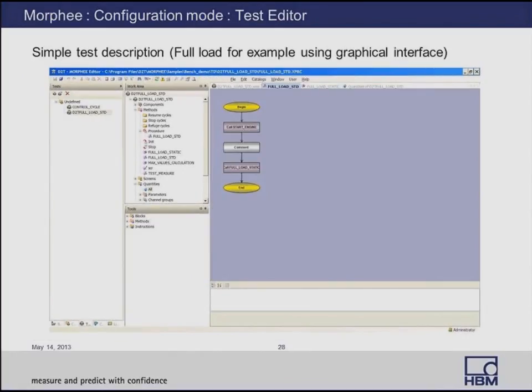The test description is also very simple because, as you can see here, we use a graphical interface. So it's a proprietary language that is defined inside Morphee, which again is installed and commissioned in order to perform your testing, but it's also open, so you can modify it and you can change the way the tests are defined, or you can tweak the test based on the engineer's requirements.